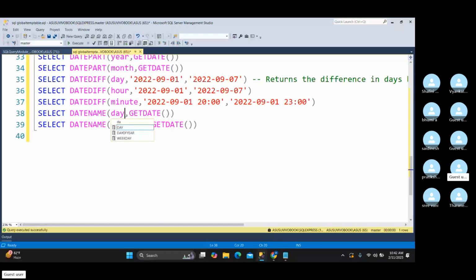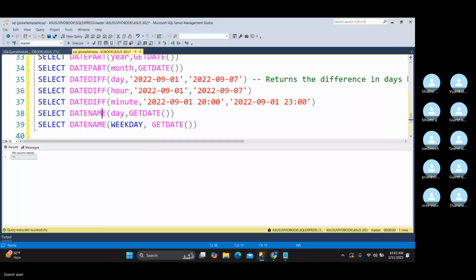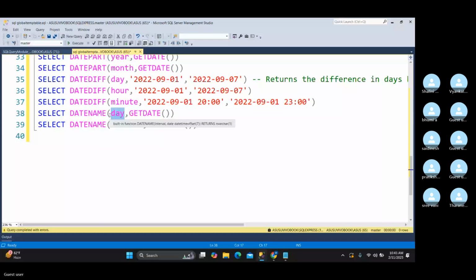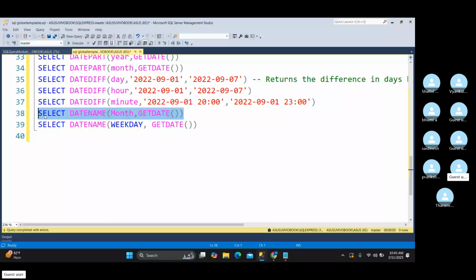Oh, what? The day name function is not available. Okay, we can get the day also. Let me see. This is the month. The next function, weekday, is the function.